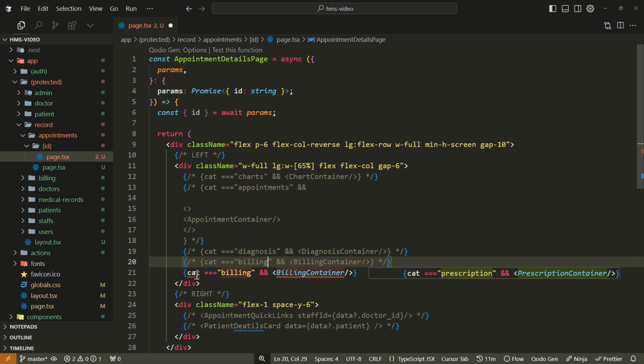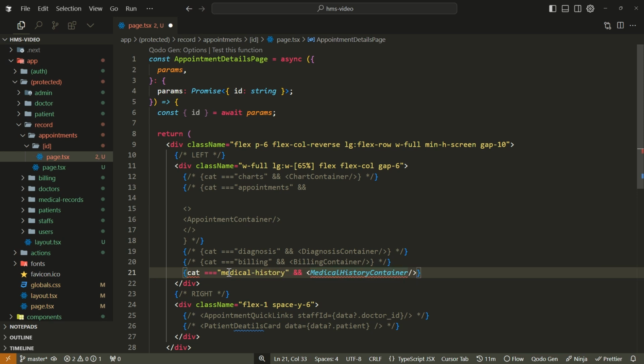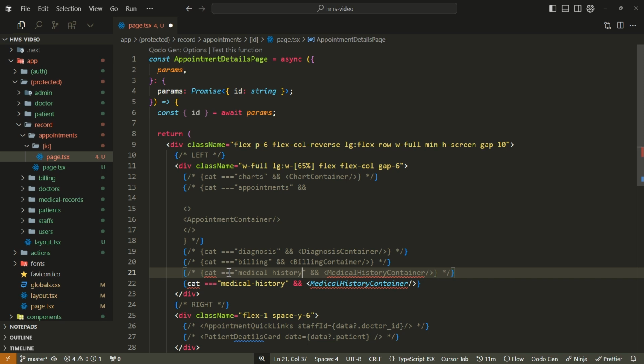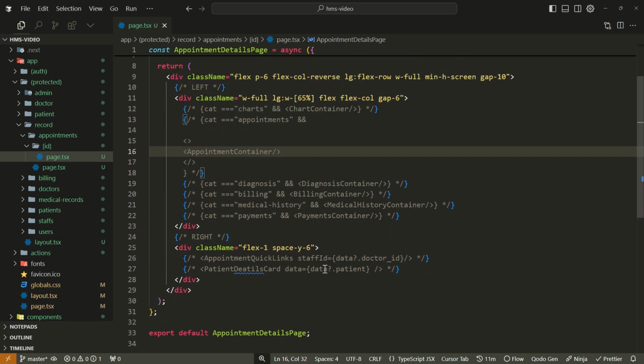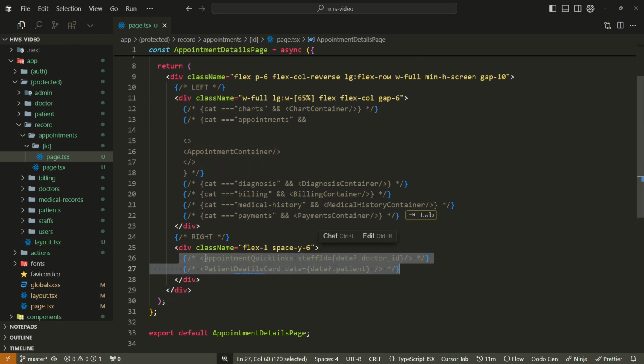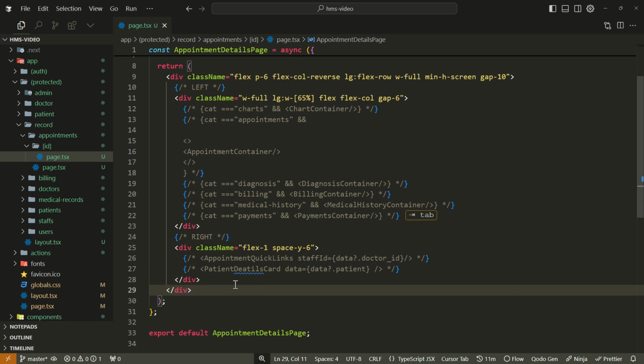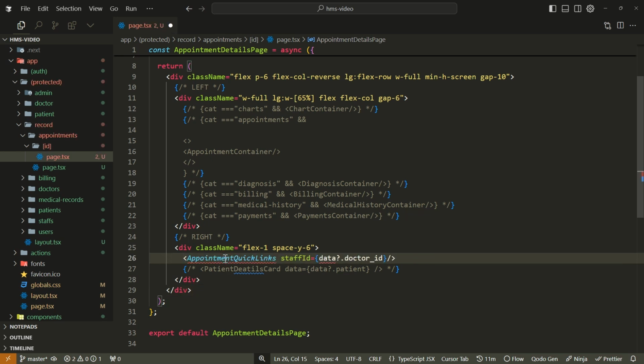Okay, not bad. The other one will be medical history, so medical history container. Great. And the next one can be, let's say, payments, so this will be the payment container. Okay, great. So these are the things we're going to do. I suggest we start from here where we have the links and the patient information. So I want to start with this.